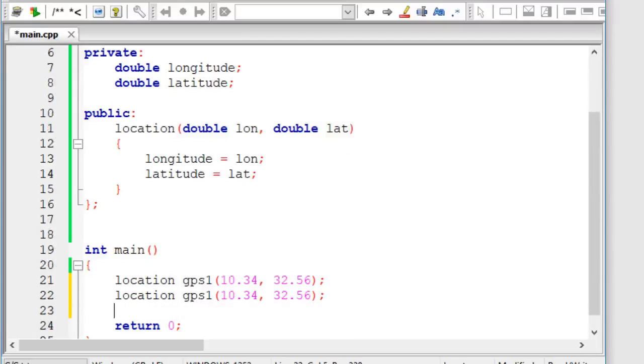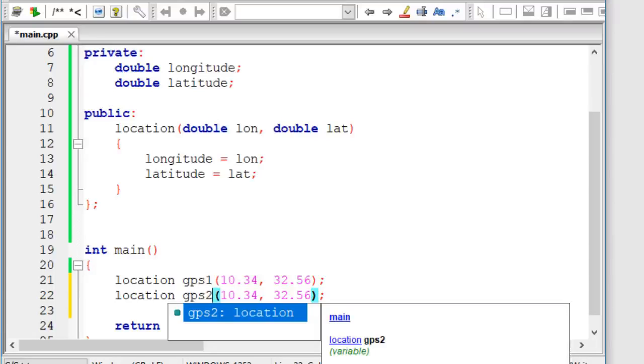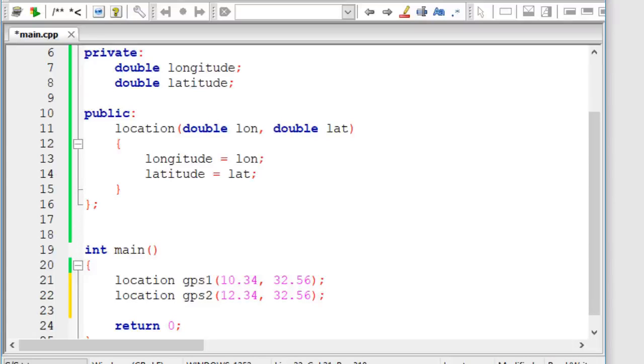I'll create another object and we'll call it GPS2, and here also we'll specify some parameters. What we want to do is add the longitude and the latitude of these two objects, that is GPS1 and GPS2. So how do we add these two objects? For that purpose we'll use the plus as an overloaded operator.